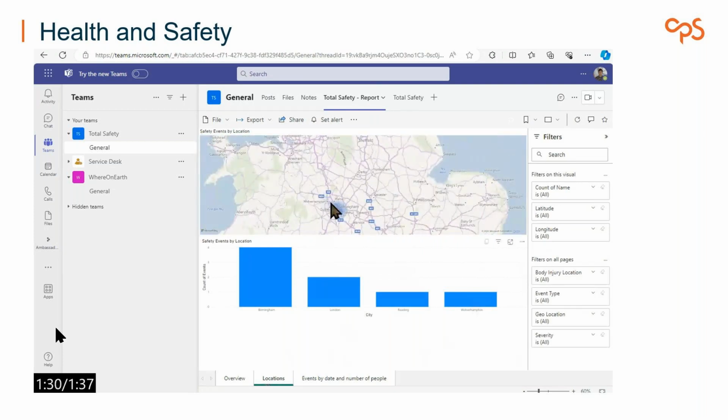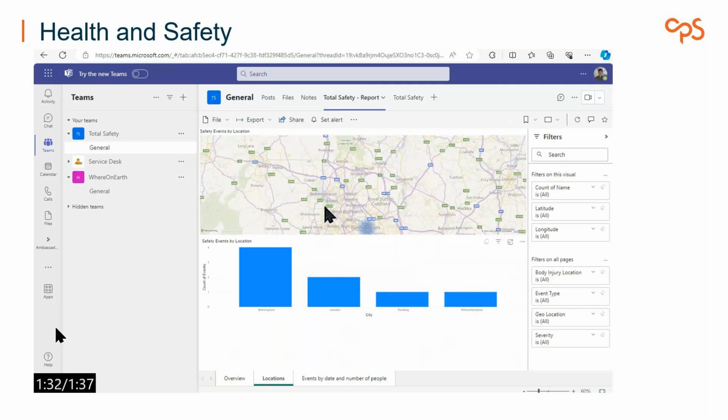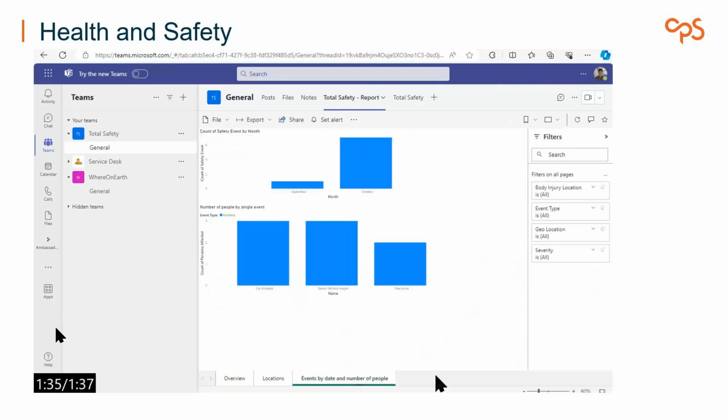And then finally, we have some events by the date and number of people on the last page, which this video will go to in a second. But that ability to have the interactive map is really powerful if you've got lots of different sites. And then we have the different types of event by when they have occurred. So just a quick example there of health and safety.